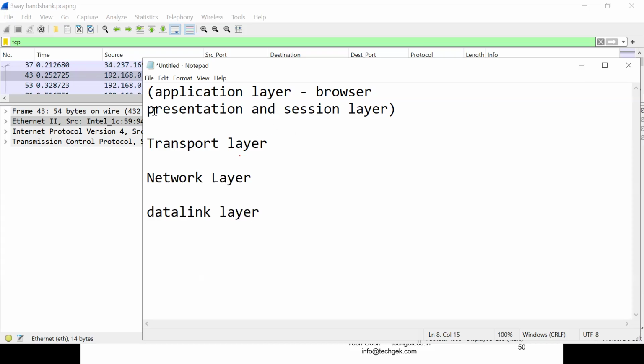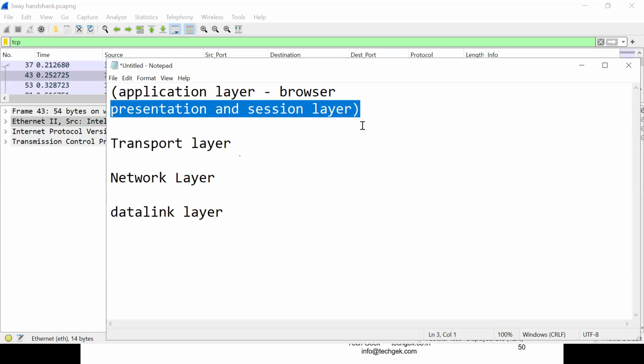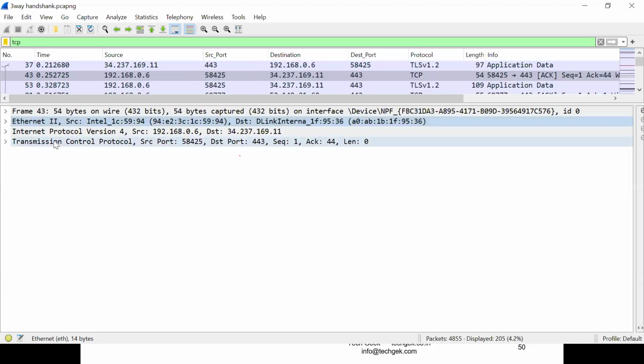Overall, for understanding, the application layer is combined with the presentation and session layers, so we have these four layers. First, we have the application layer, and my browser can be considered the application layer. What would be the next layer here? The transport layer.